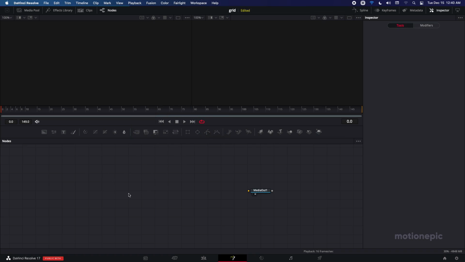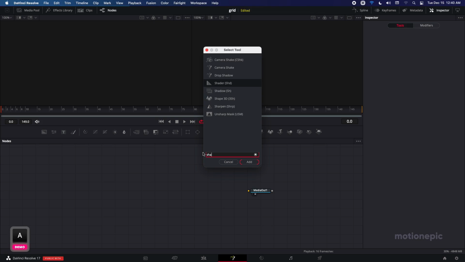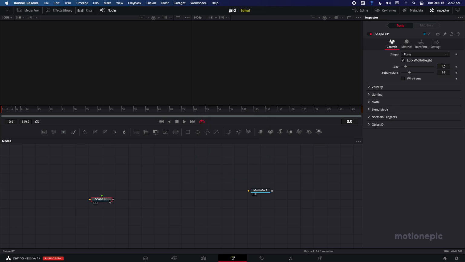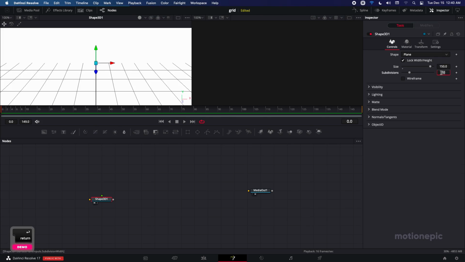Now this animation is 3D, so we are going to start off with a shape 3D. Hit your spacebar and search for shape 3D and click on add. Let's take a look at the shape 3D. We have a simple plane over here in the 3D environment, and on the right side you can see the inspector. If it's not visible, make sure you click on this inspector over here. We can increase the size amount, so I'm going to start with 150 and subdivision to 150 as well.